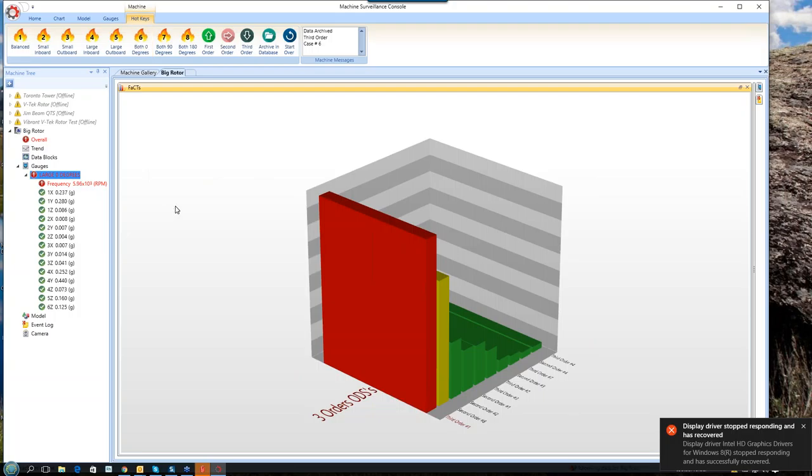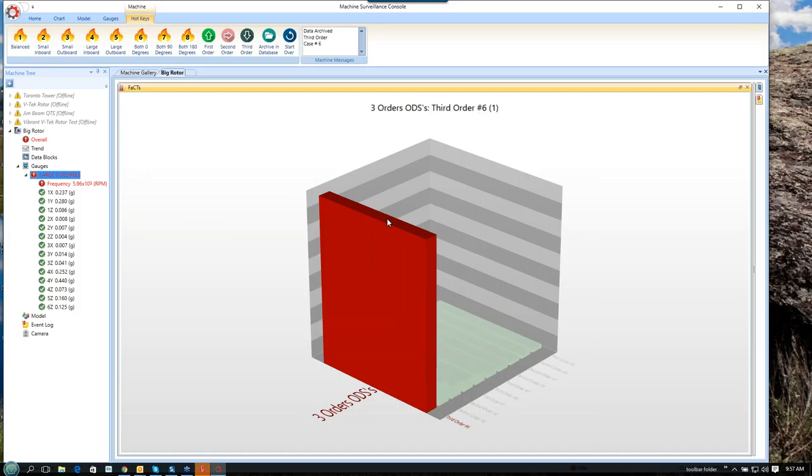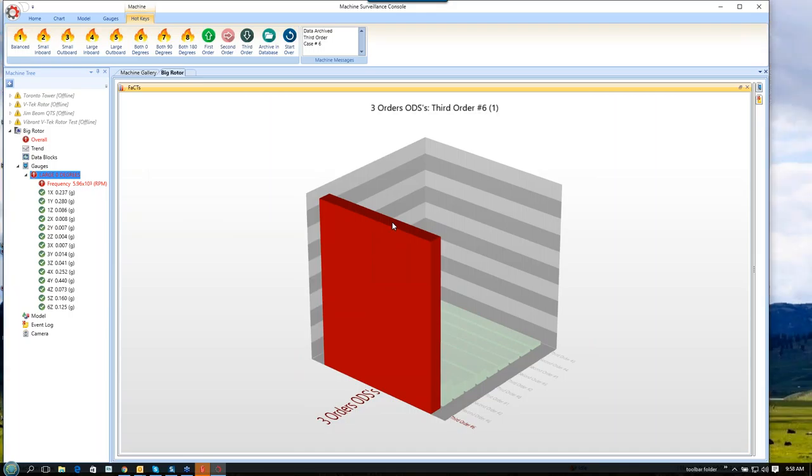I'm having a little problem with my display driver, but the software is continuing to run. There it is, third order case number 6. So you can see that we've got something here that's a little stronger than the MAC for determining the difference between two shapes. As I said, it'll work on scalars. I can select any data out of my shape data.